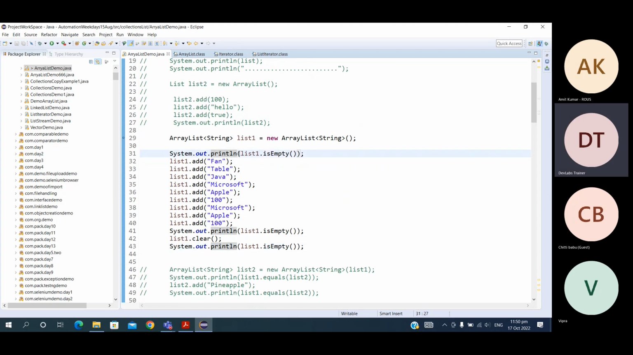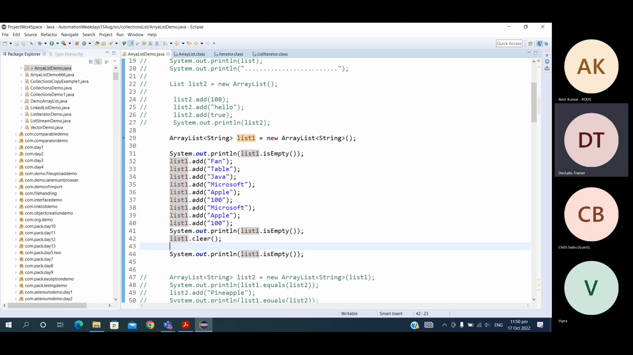See here it was false. It was true. Here it is false. Again after using clear it will become true, because once you are using the clear method, then after that just check the output of that.